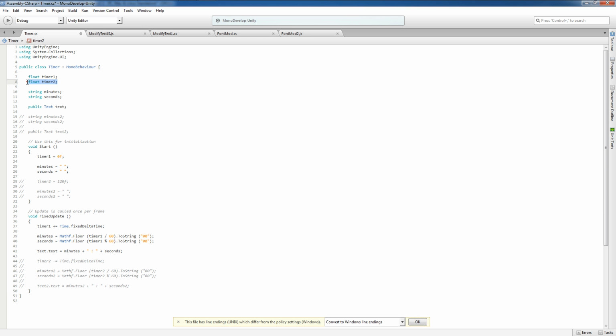So I'll just add in my own personal comment here. By adding these 2 forward slashes here, I show that it's a comment, and that basically means that Unity is just going to think that these are notes to myself and not actual code. So now let's take a note here. I have a float variable called timer1, a string variable called minutes, a string variable called seconds, and a public text object called text. So if you watch some of my last tutorials, you know that this is just so that we can reference the UI object text and modify it. What we're going to be modifying with is minutes and seconds, and timer1 is actually going to be what's keeping track of the time within our game.